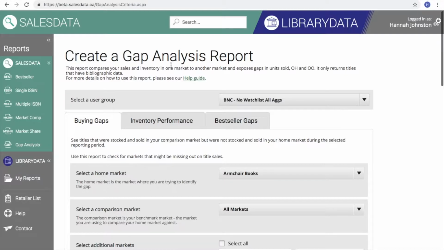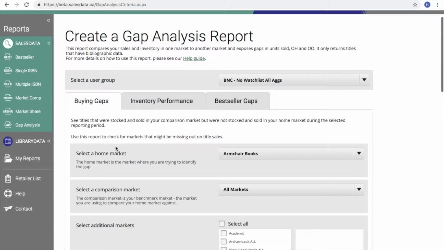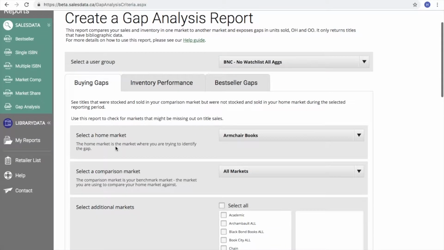Let's start with the first type of gap analysis report, which is a buying gaps report. This allows you to see titles that could potentially be carried in your home market. These are titles that were stocked and sold in your comparison market, but are not available in your home market. The default comparison market that you're using to benchmark is the all markets, but you are also able to add any additional markets that might be of interest.